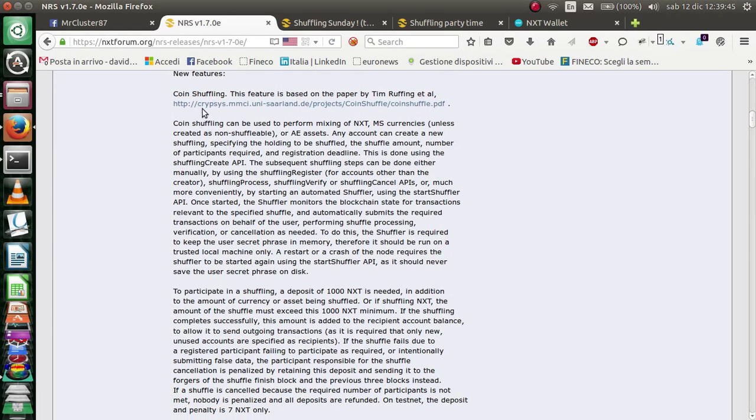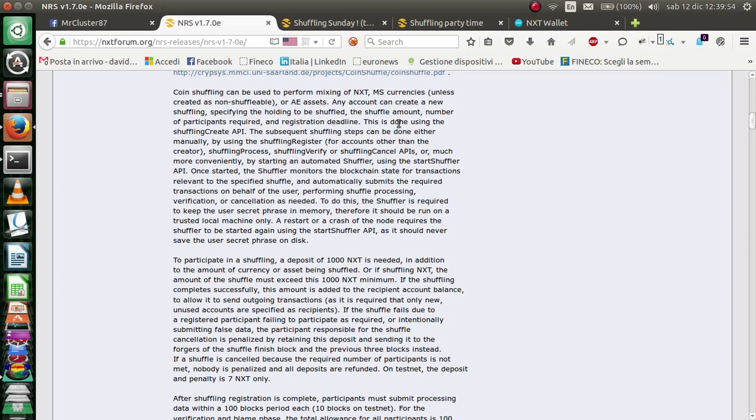One of the new features is coin shuffling, based on the paper of Tim Ruffing. Coin shuffling can be used to perform mixing of NXT monetary system currencies, unless created as non-shuffleable, or asset exchange assets. Any account can create a new shuffling, specifying the holding to be shuffled, the shuffle amount, the number of participants required, and the registration deadline. This is done using the Shuffling Create API.